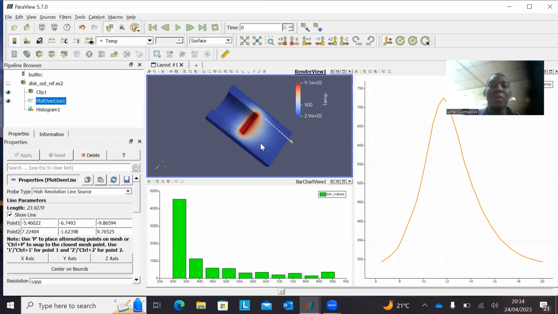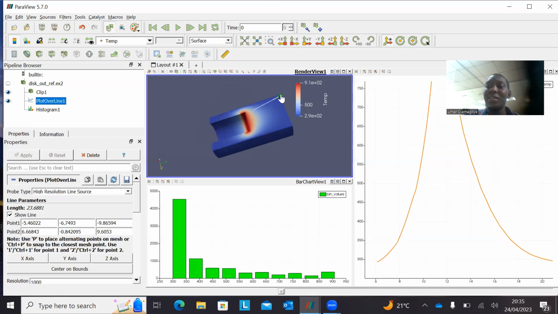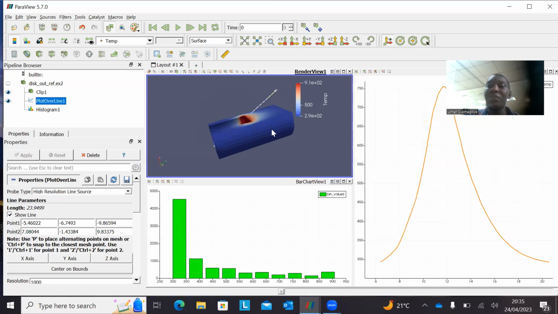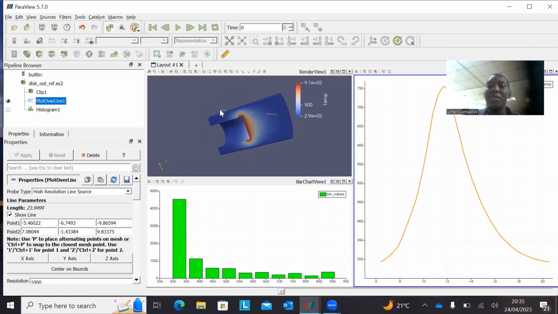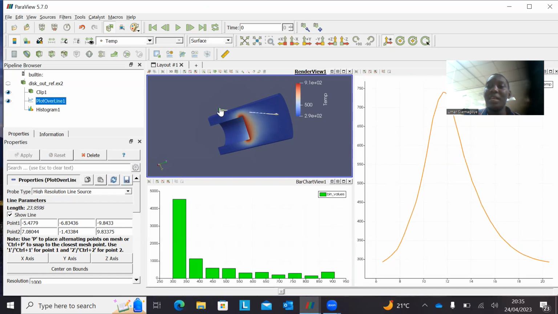So you realize that when I'm moving this model, nothing is really happening. There's no effect on the graphs that are here. But since it is a plot over line, the moment I move the line itself, there will be an effect on, for example, this graph that is on my right, this one here. So the more I move the line, there will be an effect in the plotting.